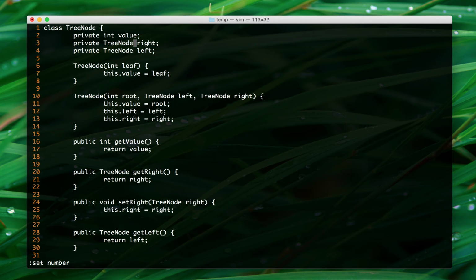So I have two constructors. In Java we need to write constructors. One, if it's a leaf node, I just need to set my data. It only has data. It doesn't have any other node, right? But if it's not a leaf node, then I need to have three elements.